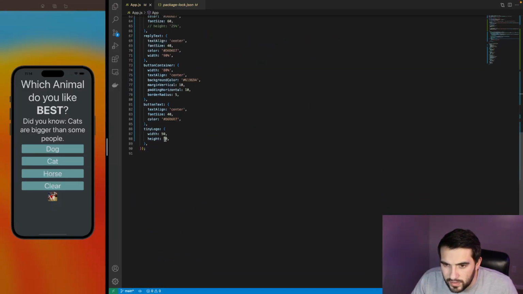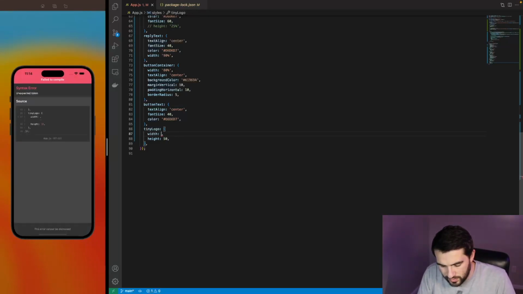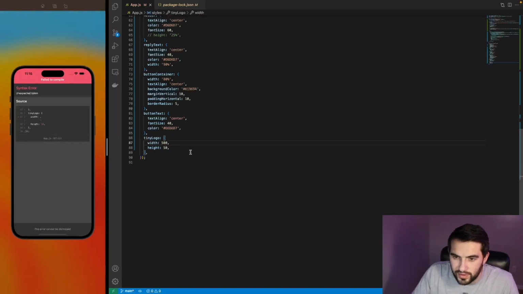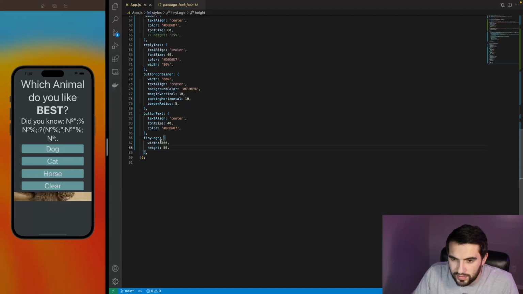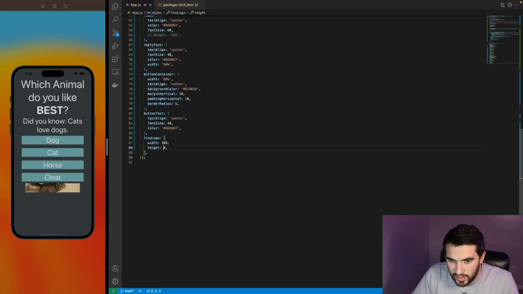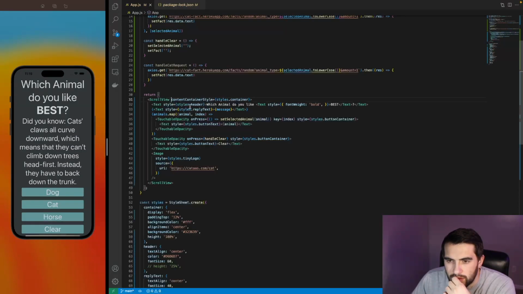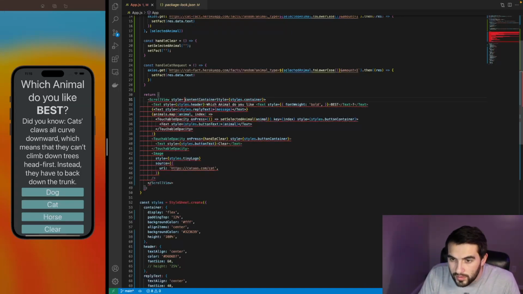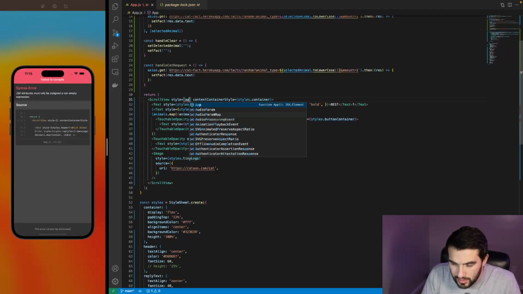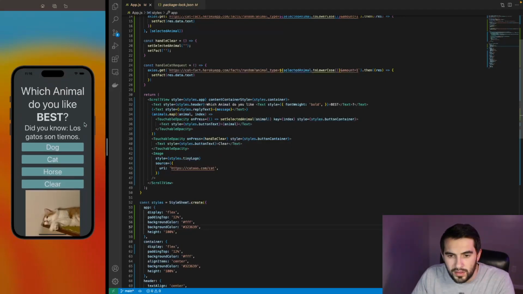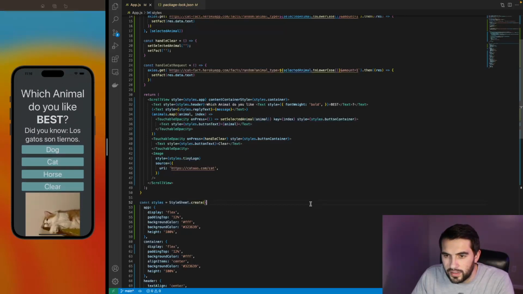Okay, so let's go ahead and make this width, I don't know, 500. Not 500, 300 by 300. What about style? App. There we go. That's better.